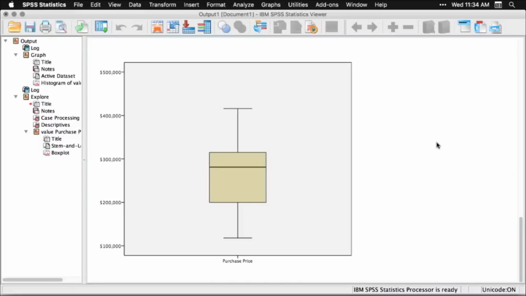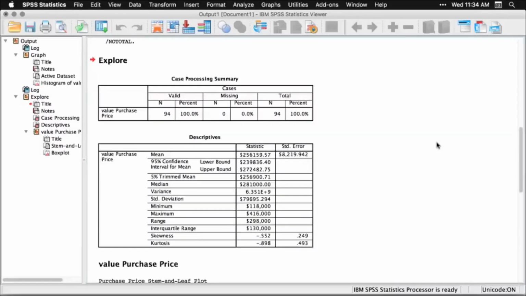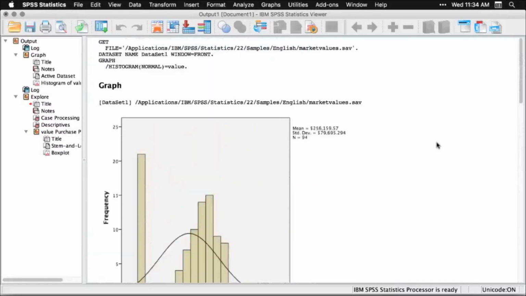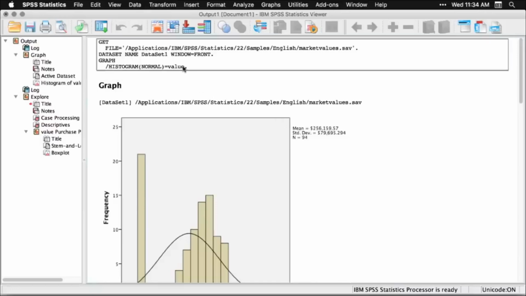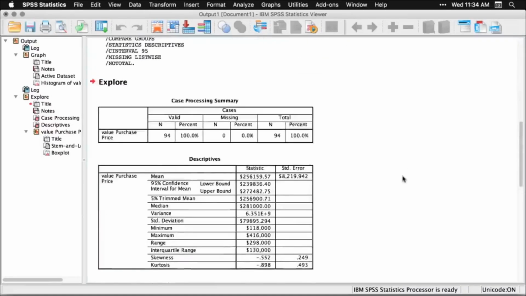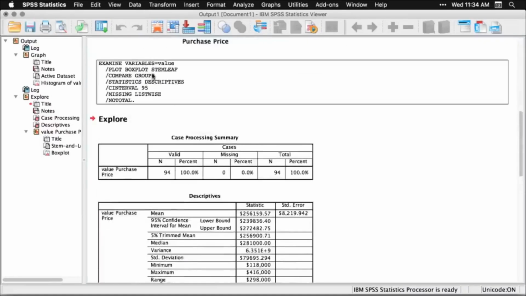There's a lot of options here, and you can customize everything that's on here. Now, I just want to show you one more thing that makes your life so much easier in SPSS. You see right here that it's putting down these commands. It's actually saying graph and then histogram normal equals value. And then down here, we've got this little command right here.